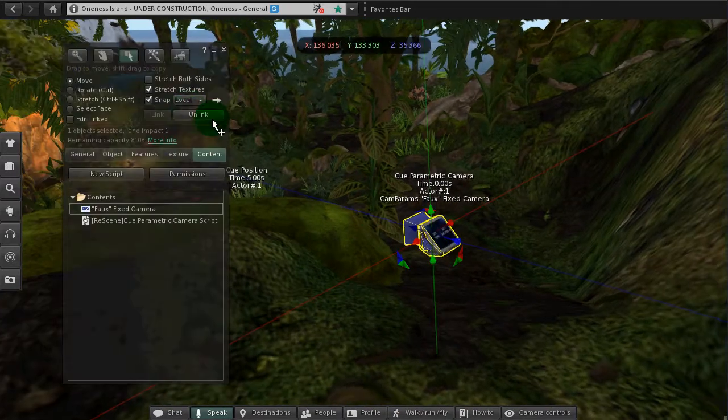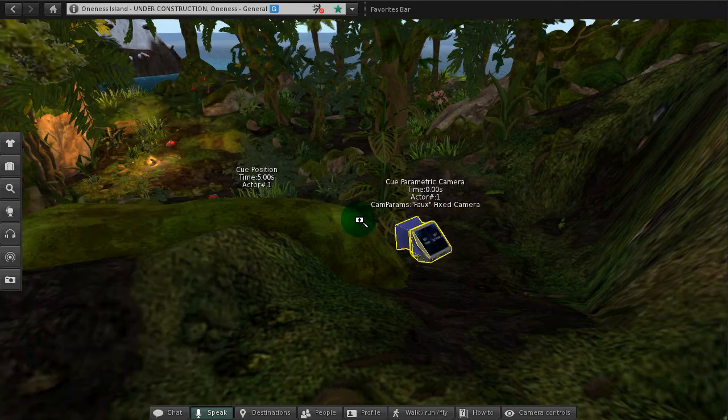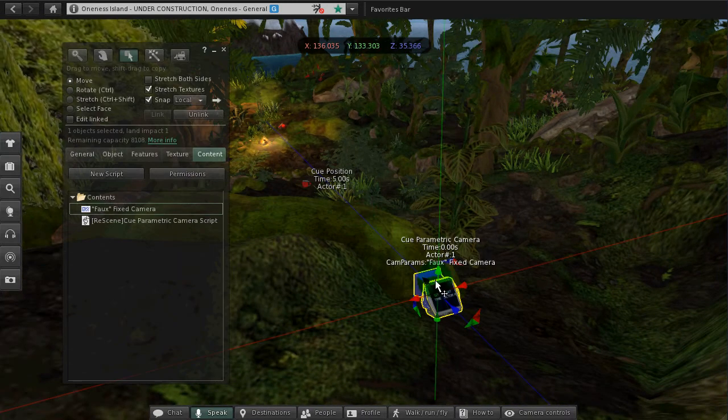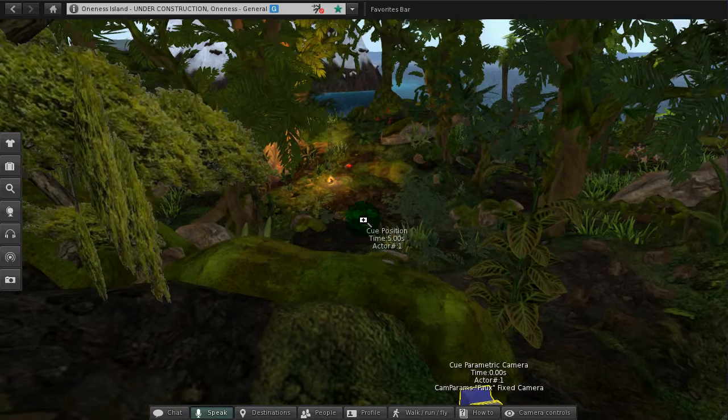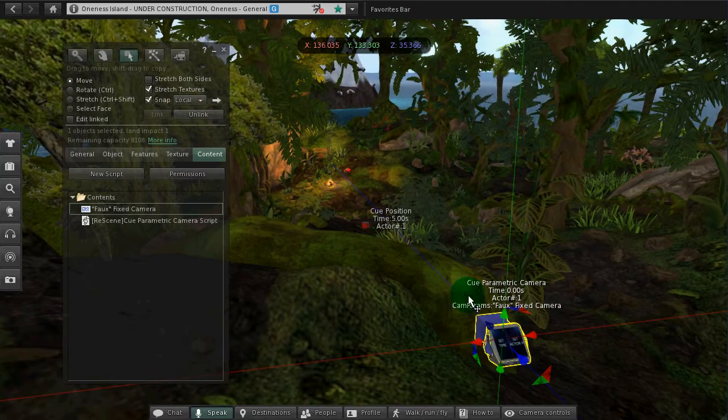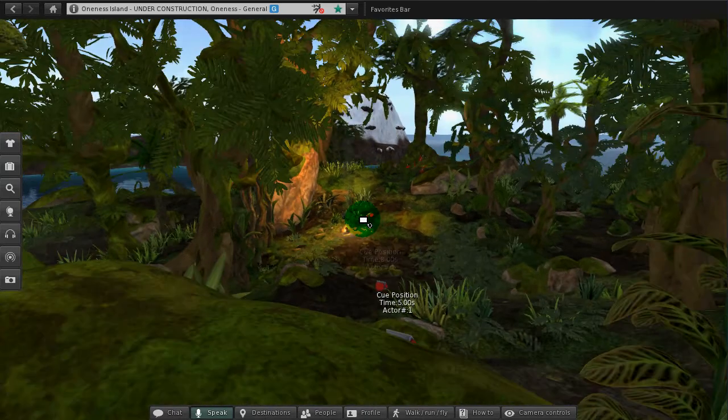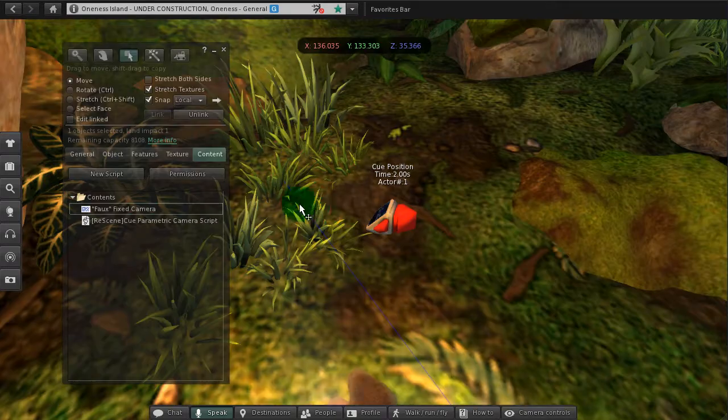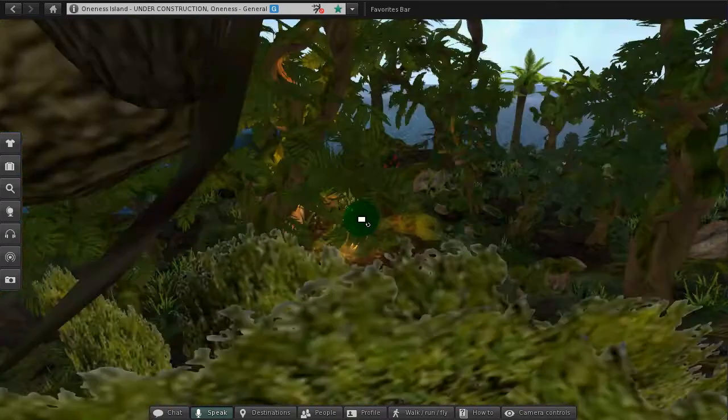And another thing you can do is if you turn this to local mode, you can actually see where a fixed camera is going to be facing. You can see by following this blue line directly ahead where it's going to be facing and where the center of the camera focus is going to be.